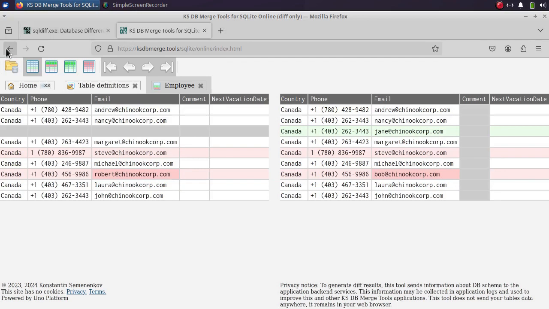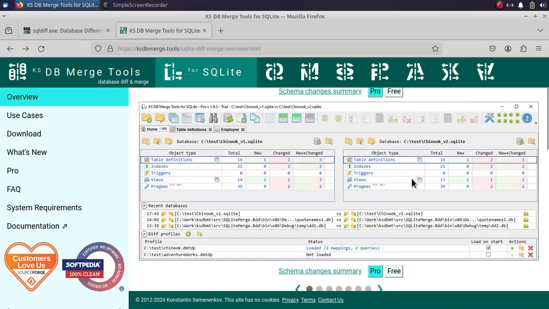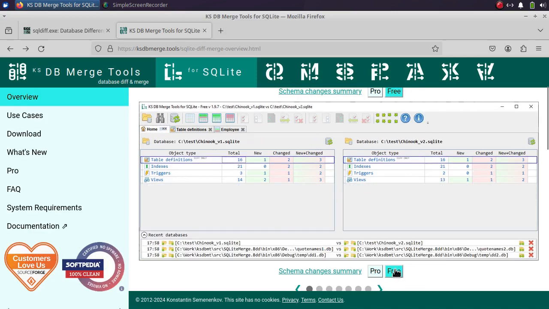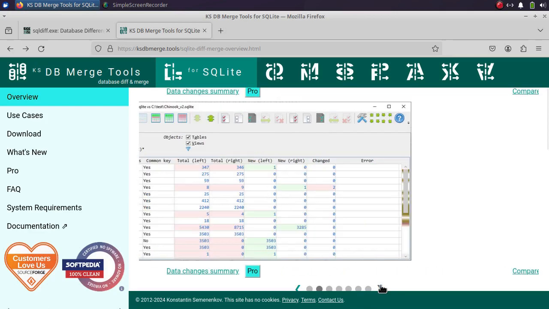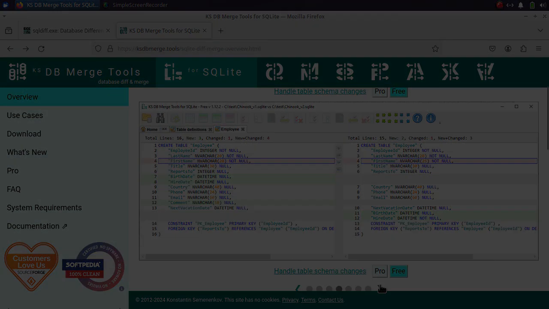And one more note, if you need to compare SQLite databases on Windows, I'd recommend you to use the full desktop version of this tool. It is more lightweight, does not require the web, and even the free version has many more features.